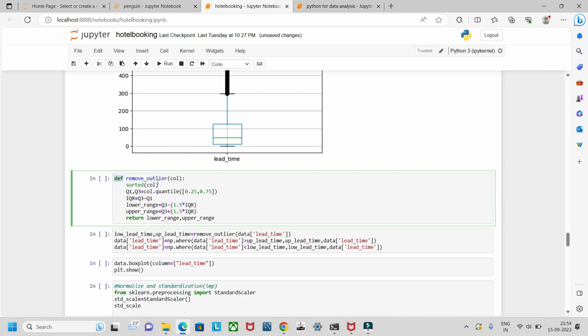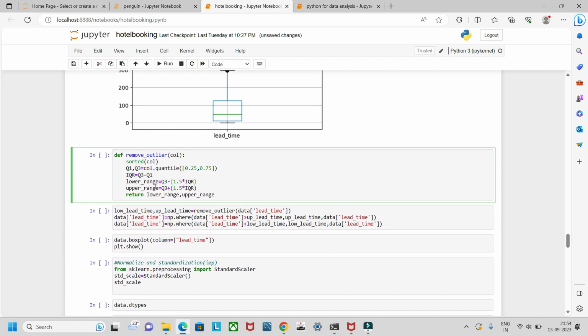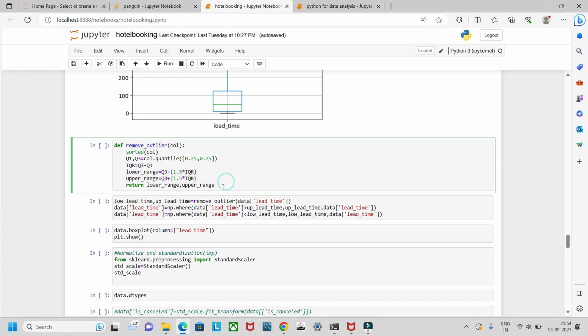So we are writing a function here, a simple function to remove the outliers. Okay, now we are sorting the column first, whatever column we are passing. Now we are passing how much value needs to be there in quarter 1 and quarter 3. Then we are specifying IQR. Now the lower range is given by Q1 minus 1.5 into IQR, and the upper range is Q3 plus 1.5 into IQR. So below this range, whatever data lies, it is good for evaluation of the model or analysis. Whatever data is outside this lower and upper range is considered an outlier. So we are directly dropping that data. Okay, so return lower range and upper range.